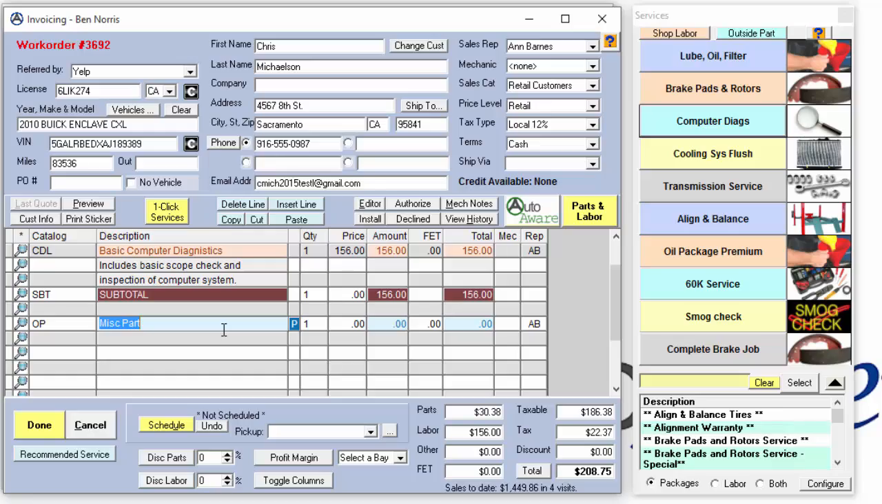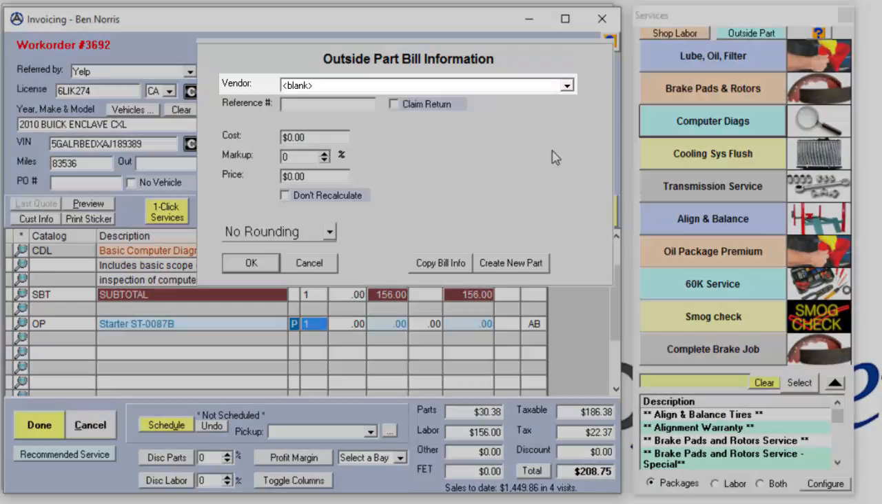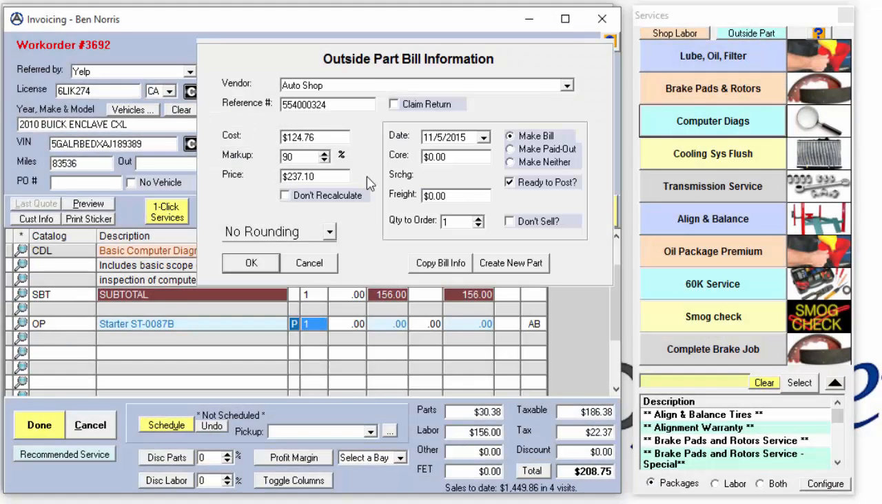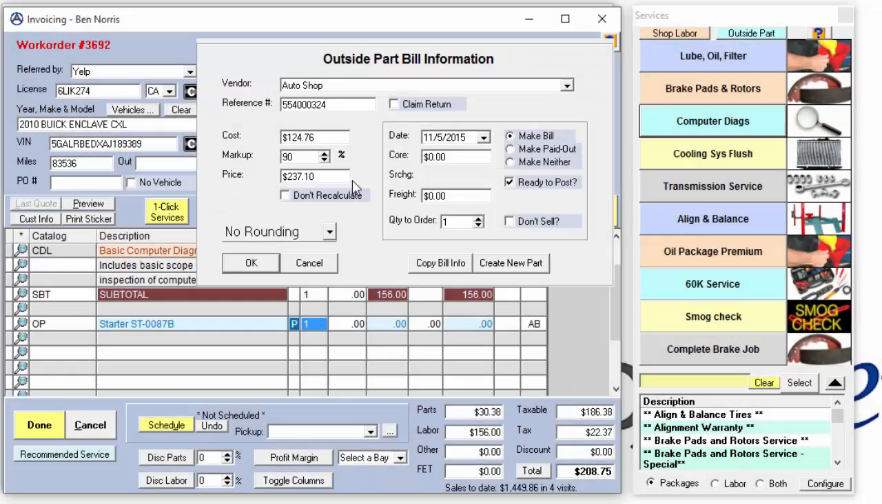Enter the name of the part and click the blue letter P. On this window, you can select the vendor that you've purchased the part from, enter a reference number for the part, and enter a cost for the item. The markups for outside parts are completely configurable in the system settings, but from here you can enter in a specific markup percentage or a final price that you want to charge the customer.